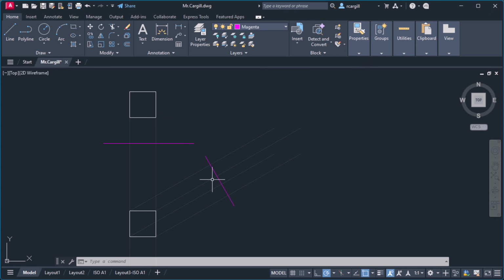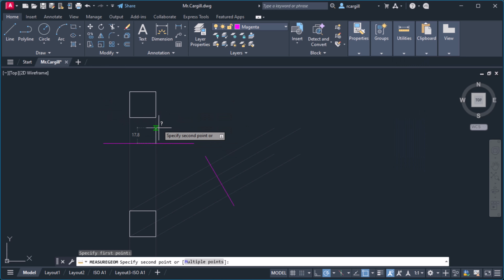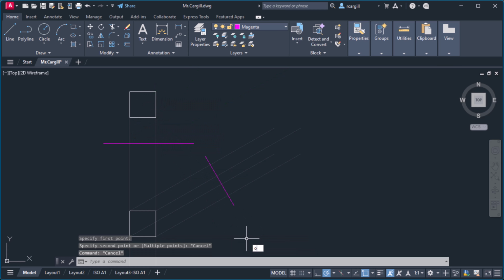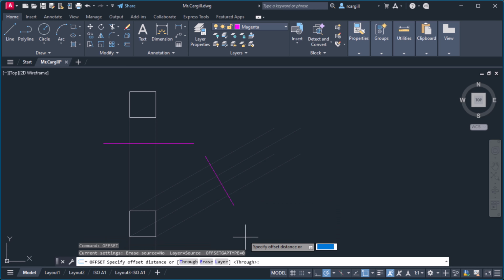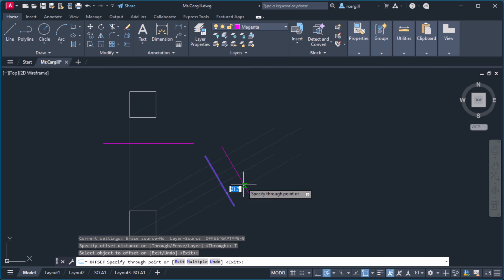So to get our auxiliary view, what we need to do is this. We're going to go utilities, and we're going to measure. We're going to measure the distance. The distance from here to here, we know that's 30. And from here to up here is 60. So we're going to do offset. And we're going to select through. So you can either click enter, or you can click through right here. And I'm going to click on this, and I'm going to offset by 30. So type 30, enter. And I'm going to offset this again by 16.